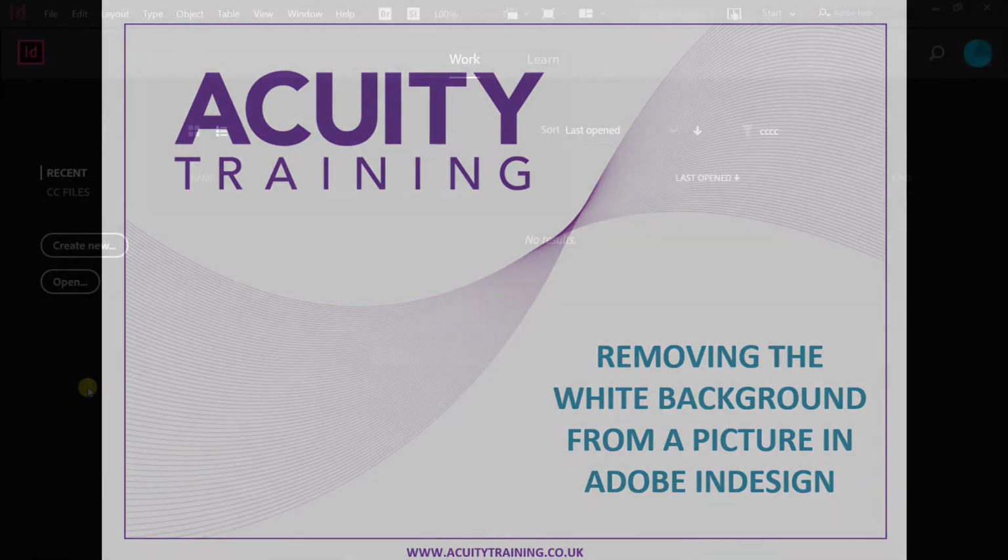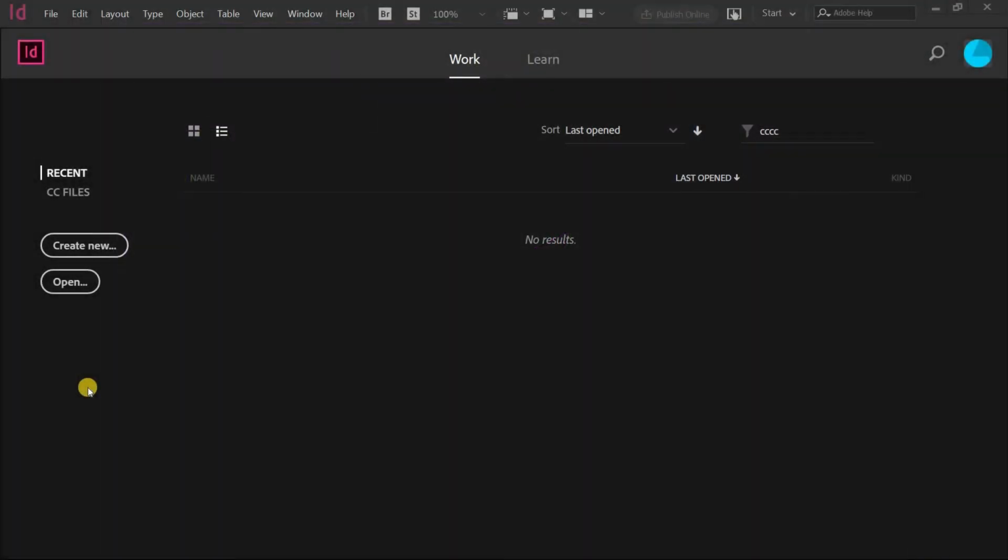Removing a white background from an image in Adobe InDesign is a simple process. Removing a white background from a picture can be useful when dealing with multiple overlapping images, or if your image needs to be on a page that does not have a white background.